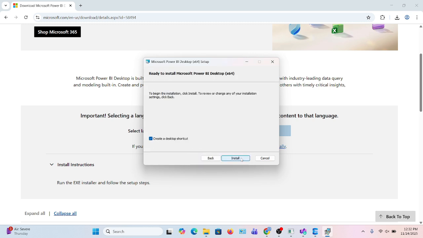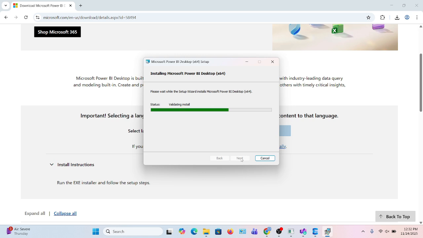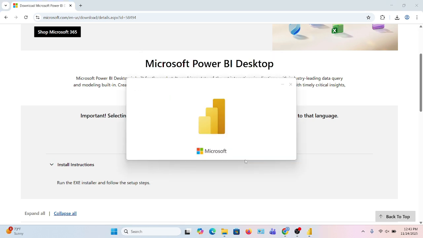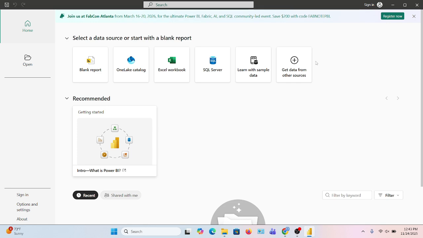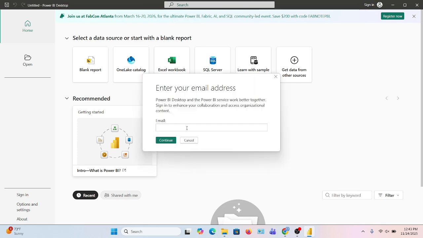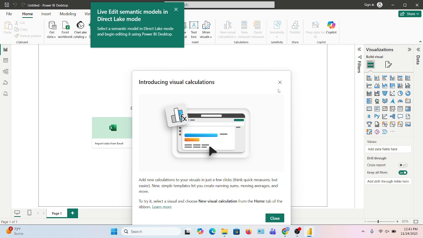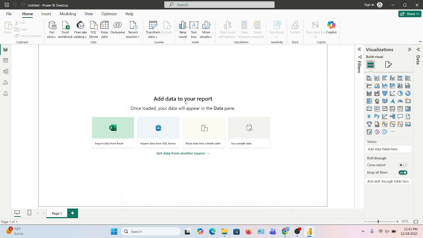Your Power BI Desktop is now successfully installed, and that's the best part. It's completely free and you can now start creating your reports, dashboards and data visuals completely free. And you can also publish your reports on Microsoft Power BI Fabric, and that's also a free version.